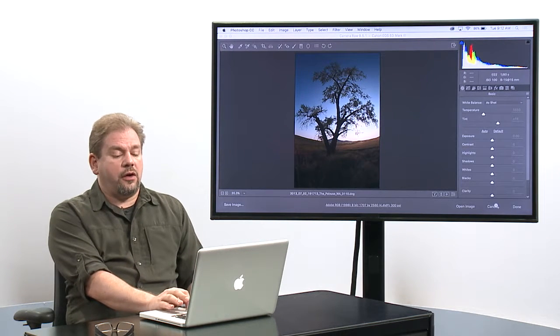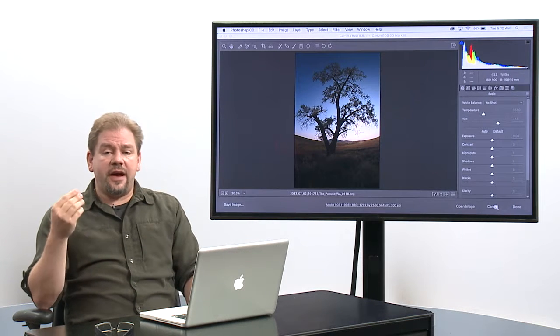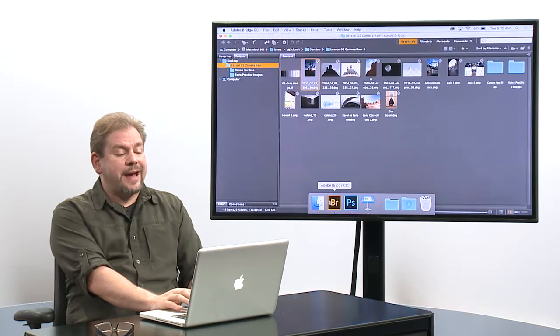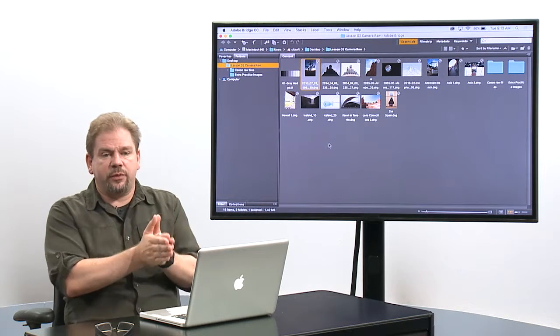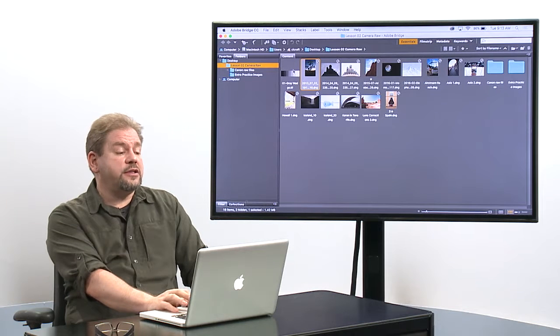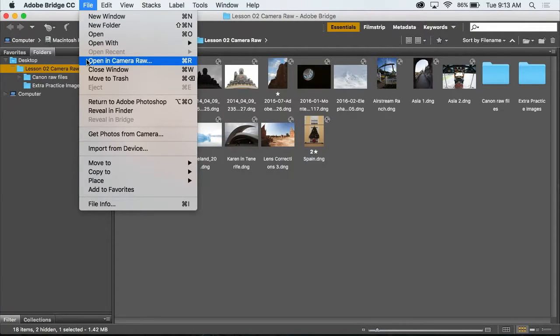But Camera Raw can also be used to adjust JPEG and TIFF files. So if you have a JPEG or TIFF file, then when you double-click on it, it won't automatically open it in Camera Raw, because there's no raw data, which is what Camera Raw was originally designed to work with. So if you have a JPEG or a TIFF file, click on that image and go up to the File menu and choose Open in Camera Raw. Or just get used to the keyboard shortcut of Command R for RAW. That would be Control R in Windows.